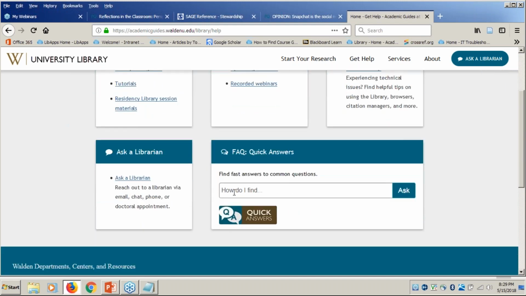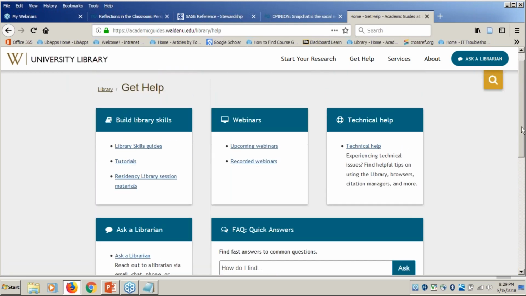If you click on Get Help and scroll down just a little bit, you'll see FAQ Quick Answers, and there's a little box. It has "how do I find" populated in there, but you can type in any kind of thing. If you typed in dissertation, it would pull up any of the questions with answers that have to do with dissertations. So that's a really good, fast way. If you've got a basic question and you want a super quick answer, that is a wonderful resource.